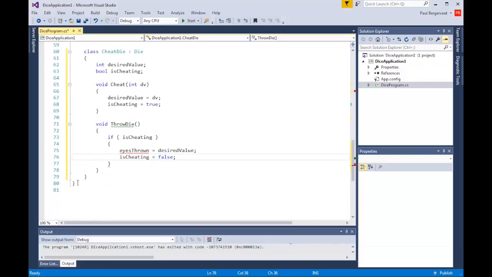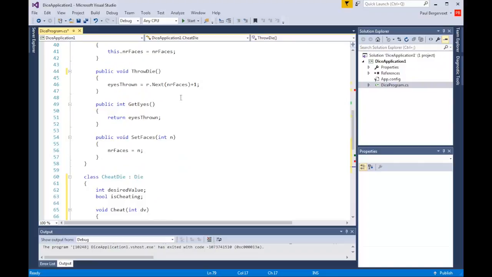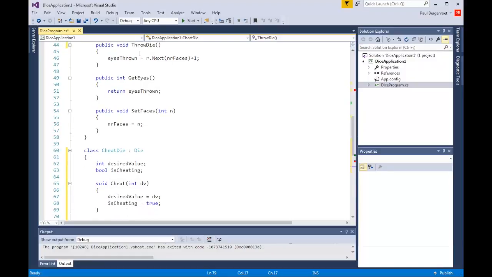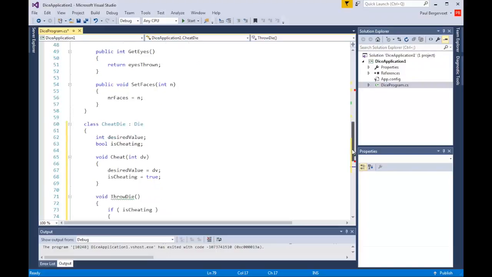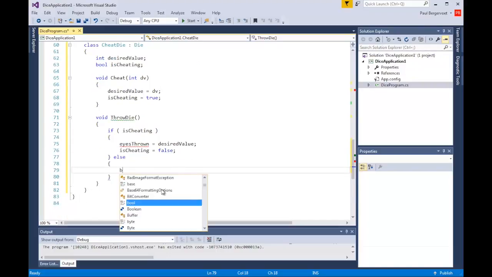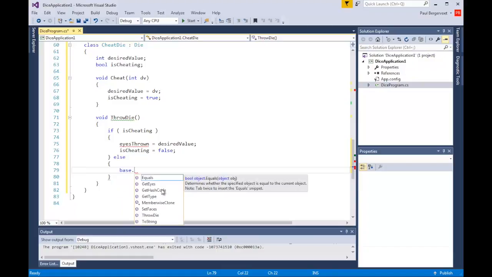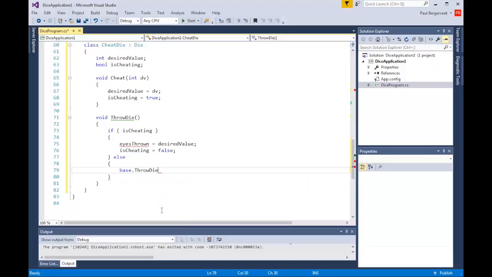So there's also an else. What's going to happen if we are not cheating? I just want to do the normal die throwing, which is in the superclass. So now I might copy this line of code here. But that's just what I don't want to do, because that will be code duplication. Instead, I want to call this method in the superclass. And that's done by using the keyword base. And now I can select throw die.